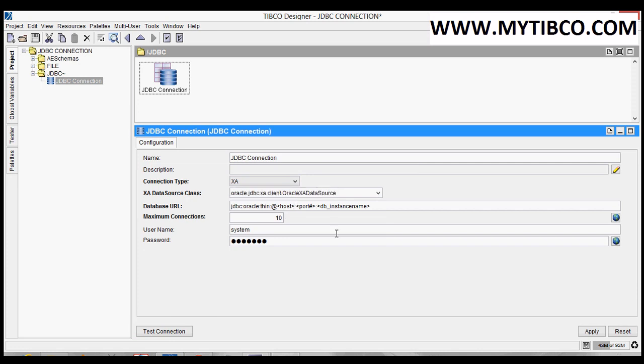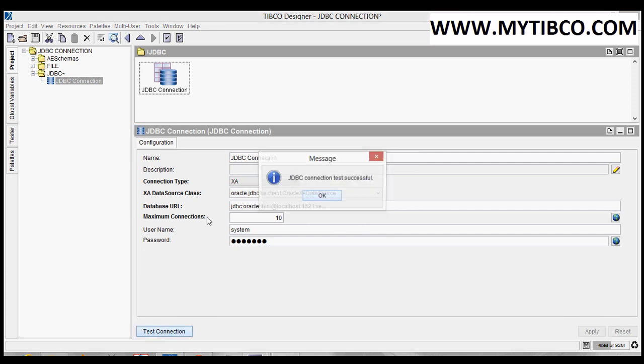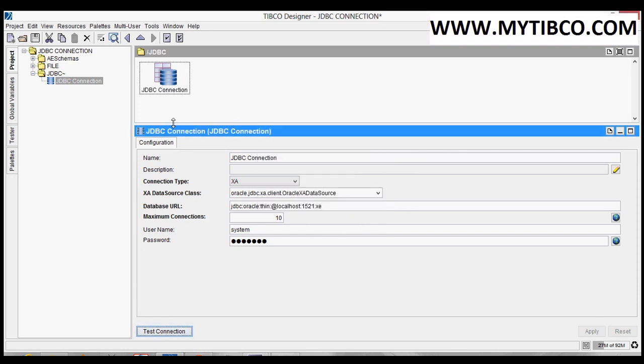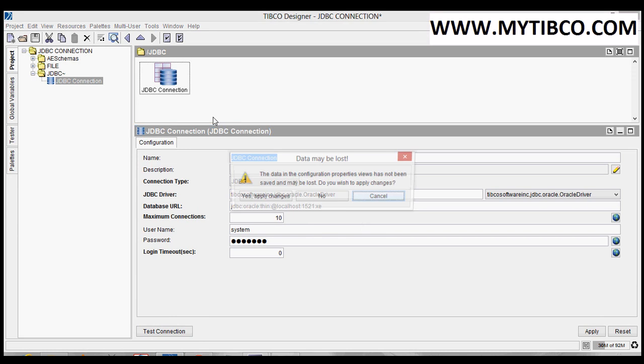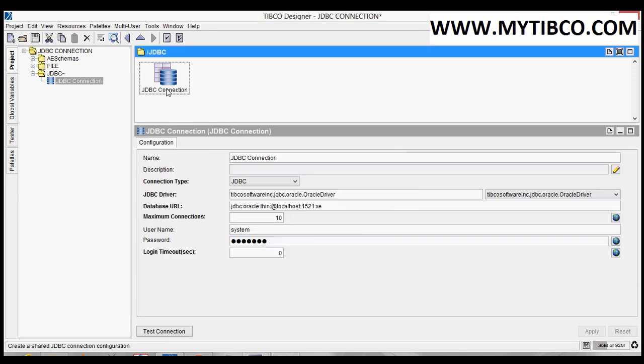Now here I am mentioning the required parameters: localhost, port number, and instance name. Click on apply and test connection. See, the JDBC connection test is successful. By using any of these connection types we can establish a JDBC connection. In this way we can create the JDBC connection.